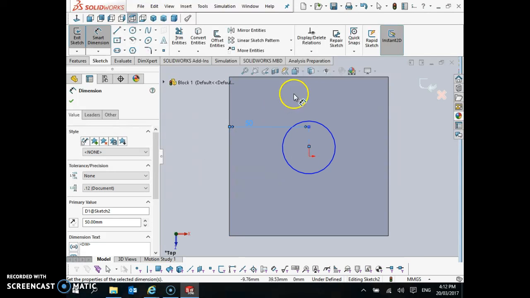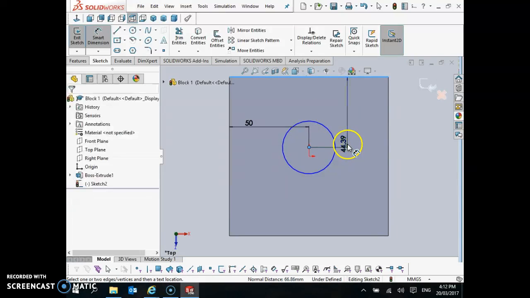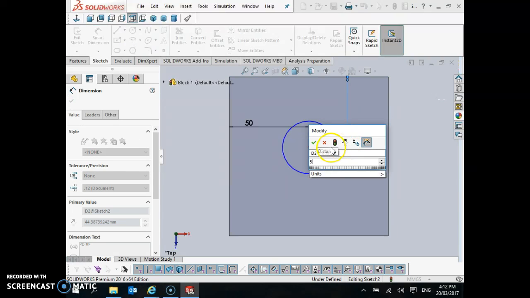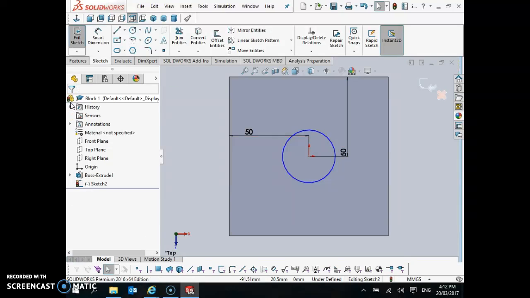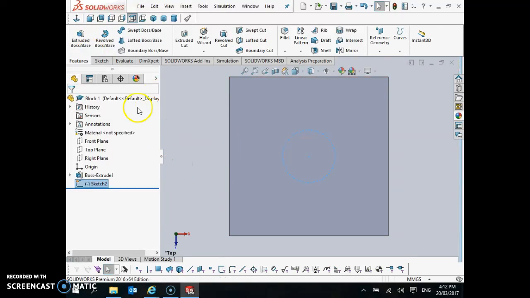Okay. So what I'm doing is first clicking on the edge so it goes orange. Click down on the second end of the circle, drag it across the side. There you go. Put in these dimensions. Okay. Yes, just accept that. Exit sketch. Okay, now I've exited the sketch.